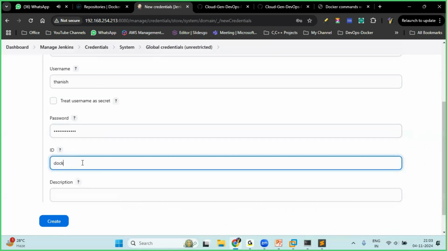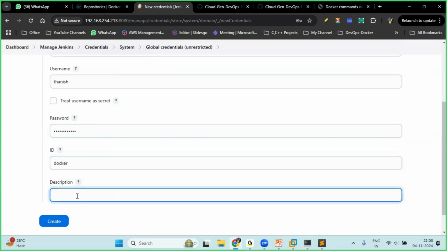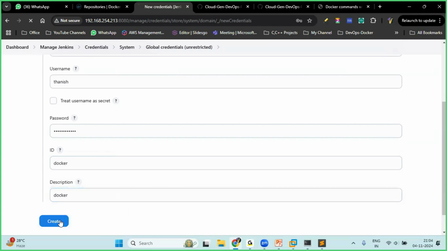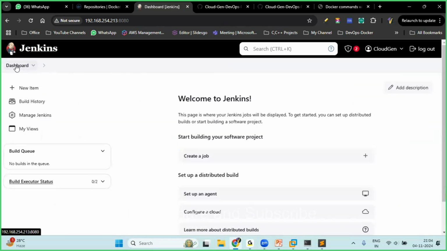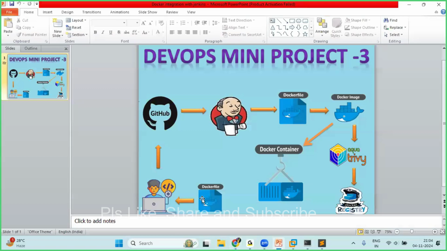Just name that Docker, and name it once again for the ID and description. That's it. This is the username and password ID. Next, click on Dashboard and then New item. Now we are starting the process to execute step by step.